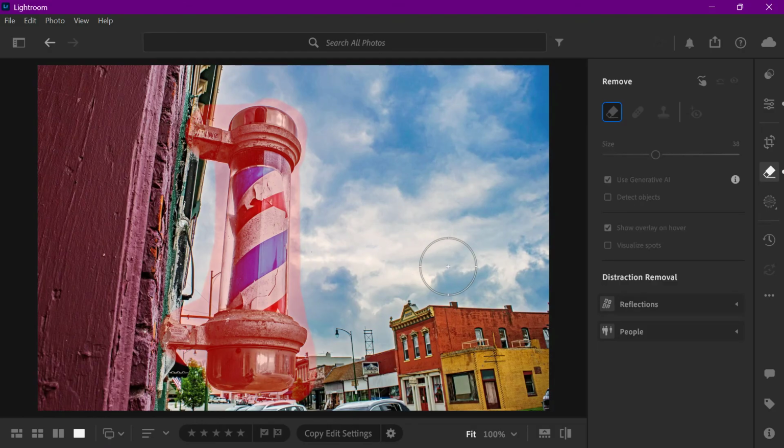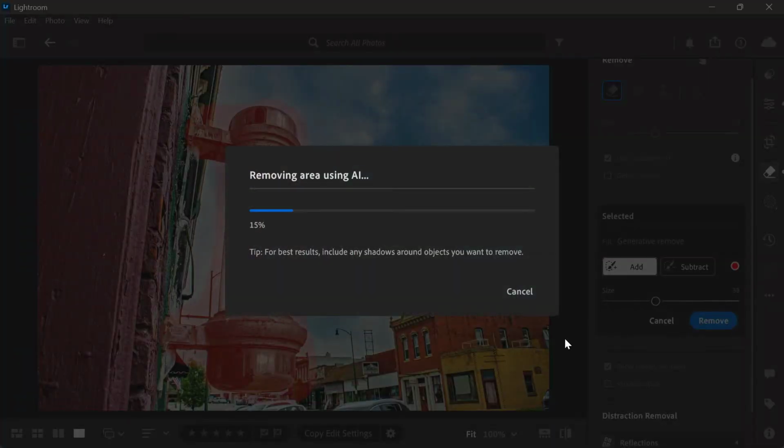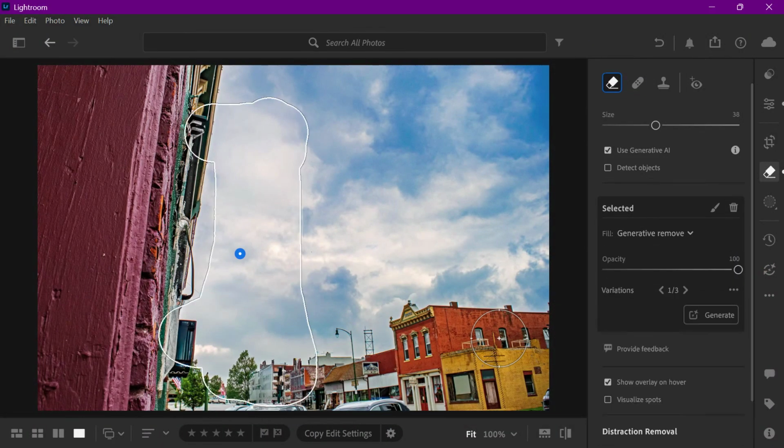Next, brush over the object you want to get rid of. This could be a person walking through the frame, a wire in the sky, trash on the ground, or any small distraction that takes attention away from your subject. Once you paint over it, Lightroom will analyze the image and automatically blend in the background. In many cases, it does a really clean job with very little effort from you.